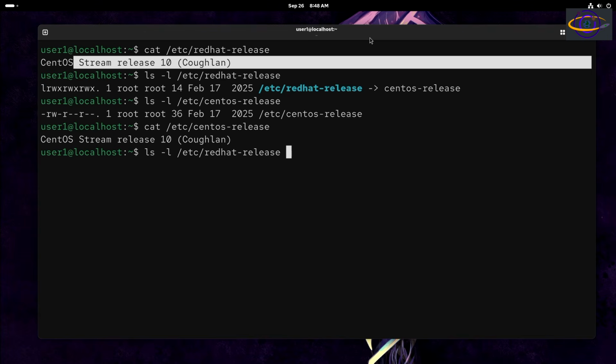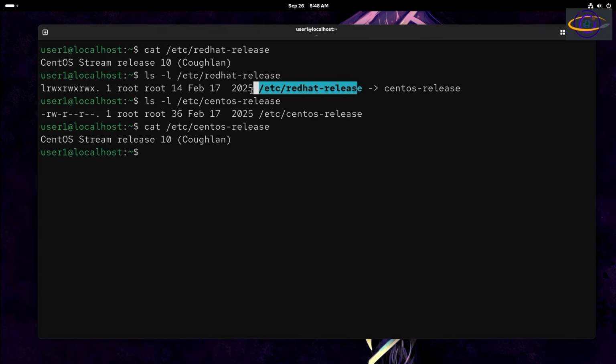Just like on Alma Linux, you had an Alma release file, and /etc/redhat-release was a link to that. They're doing the same thing on CentOS. So that's kind of interesting. Those files have basically been on Red Hat systems forever, since I started looking at this file back in like 2005. Red Hat release has been there.